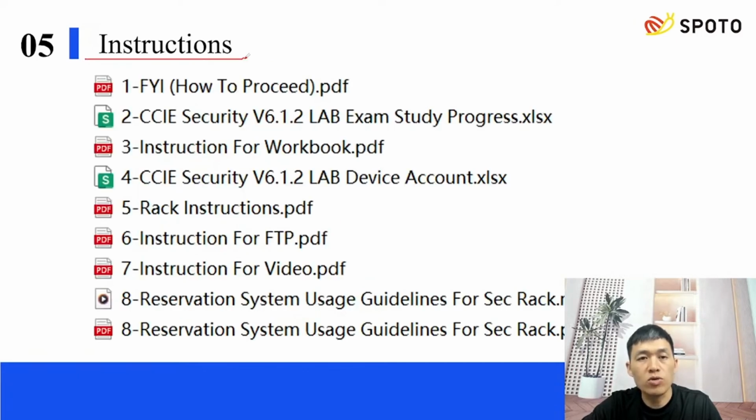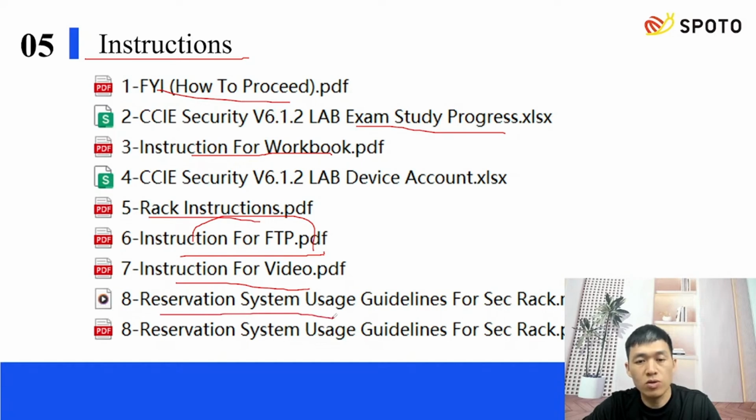And we have instructions for you to start the preparation. Alright. And a study plan and instruction for verbal, direct instruction for FTP, and instruction for video, and instruction for reservation system use. Okay. And here a table for device account. It's about username and password, more like that. Okay, more about that. Okay.